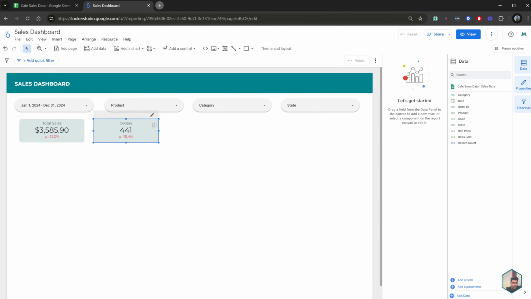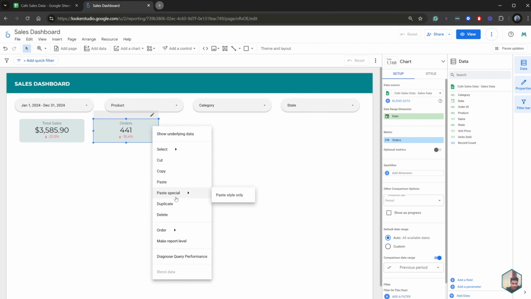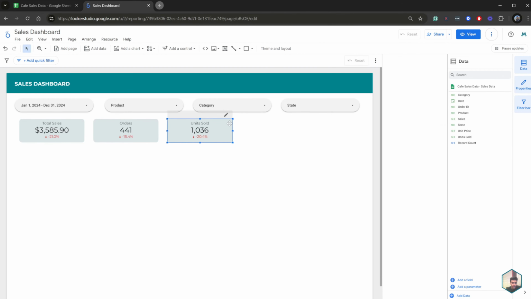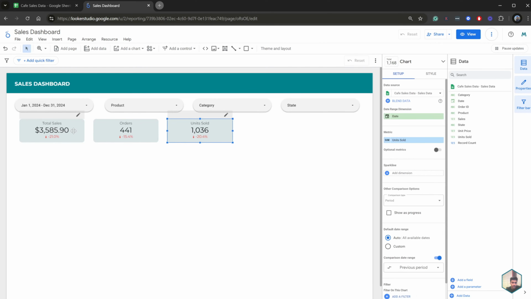Perfect. Now we will duplicate this again and then drag units sold. So I'm going to drag units sold over here, and we will leave this as sum because we want to see the total number of units sold. Now we have our three key sales metrics: sales, orders, and units sold.